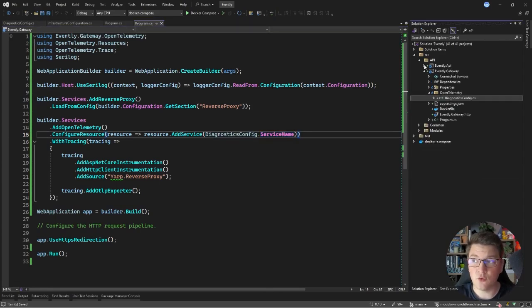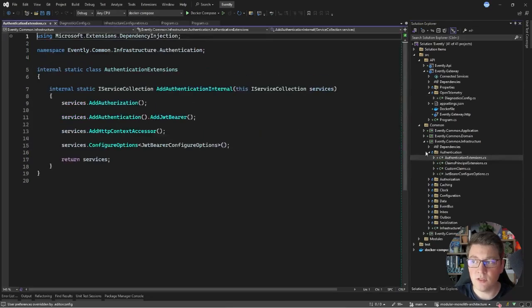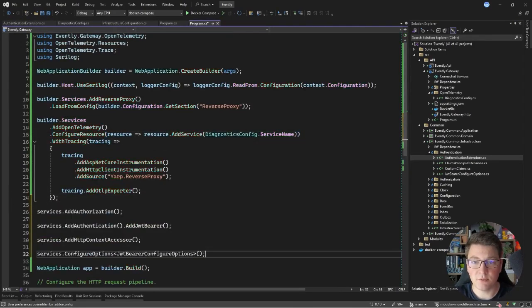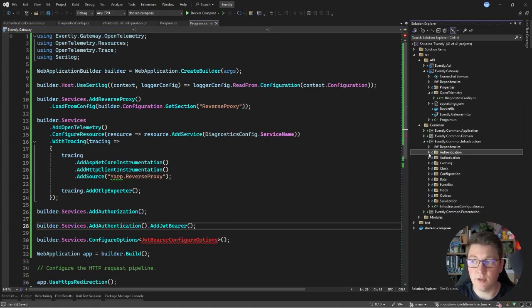The next thing I want to do is to also configure authentication on my reverse proxy, because I don't want to allow unauthenticated requests to make it to the Evently API project. And let's also reuse the setup that we have for authentication inside of our common project. So this is going to be the code inside of the call to AddAuthenticationInternal. So I'm going to copy this, and let's add it right under the reverse proxy setup. I'm going to update services to builder.Services, and we won't be needing the call to AddHttpContextAccessor. So I'm going to remove that, and let's reuse the JwtBearerConfigureOptions class.